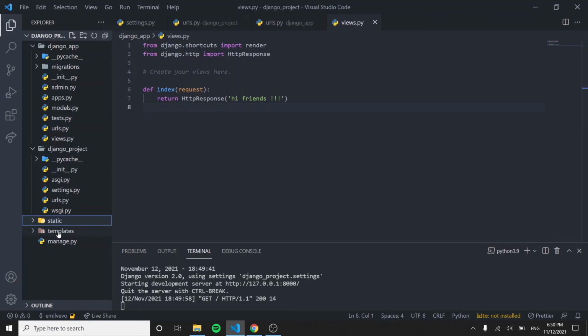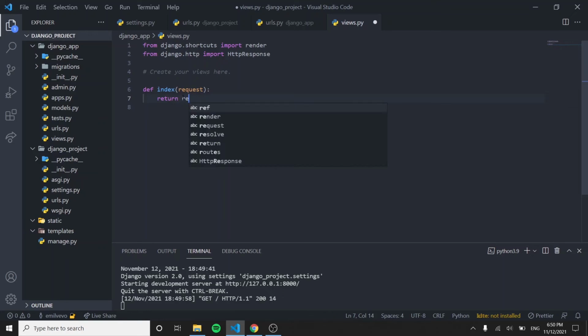So these are also important things for designing things. We'll not just always return the HTTP response. We'll just render a template, okay? So request, and we'll give the template name, whatever your template is. So we can say, for example, index.html.